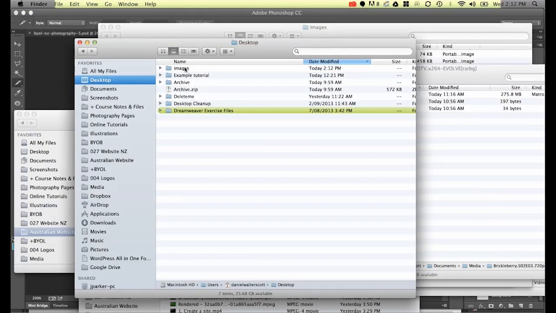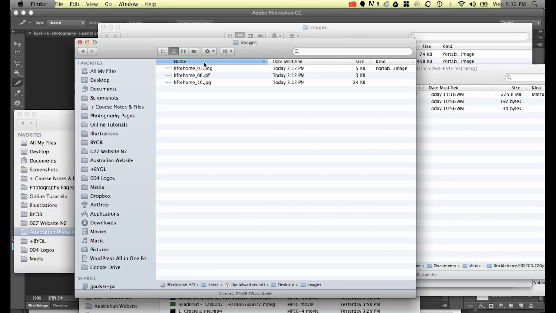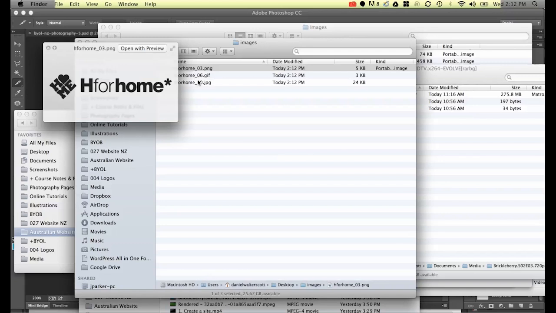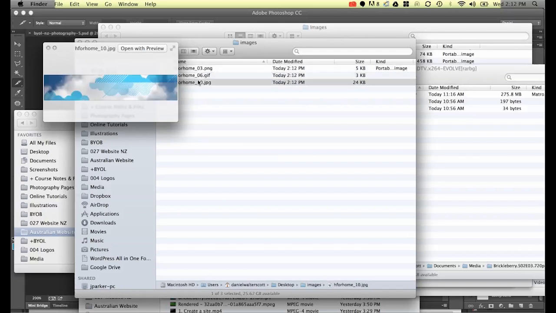Okay, and you'll see I've got an images folder that's put there, and I've got the 3 files, so PNG, GIF, and a JPEG. Now you can rename them if you like. I'll just show you here. Here's my PNG with a lovely transparent background. There's the GIF, and there's my JPEG.